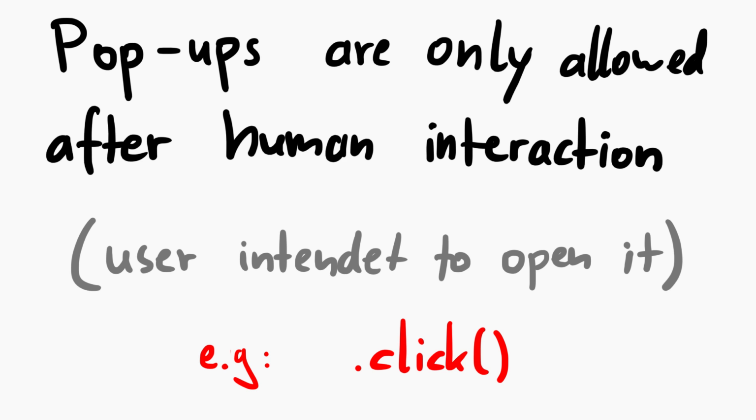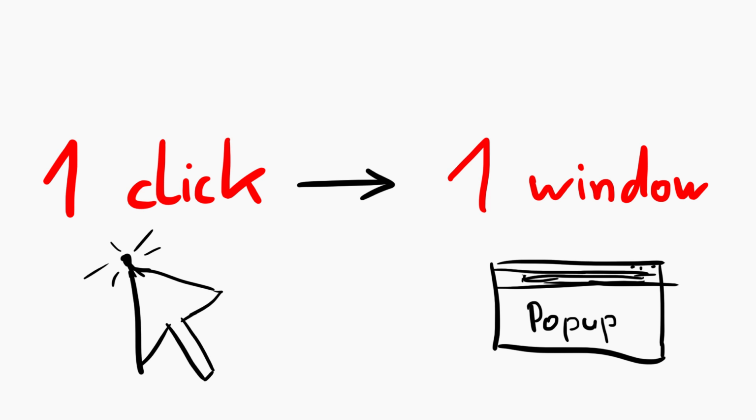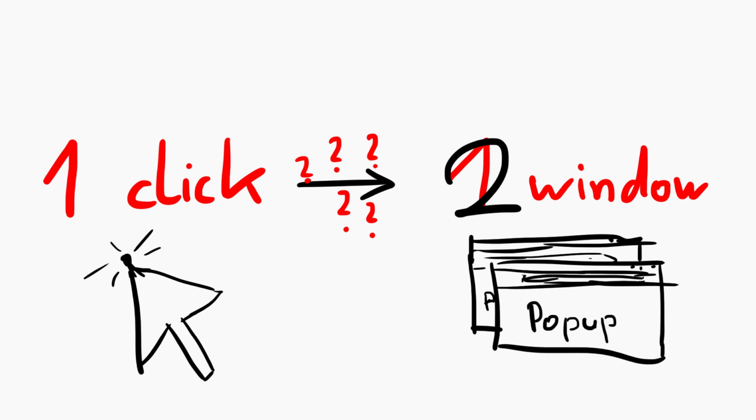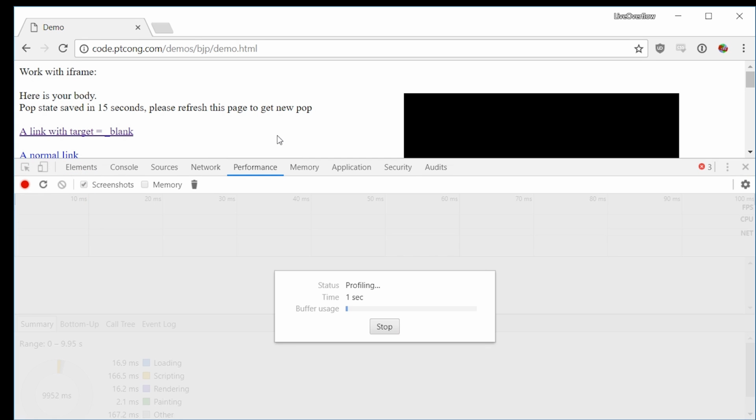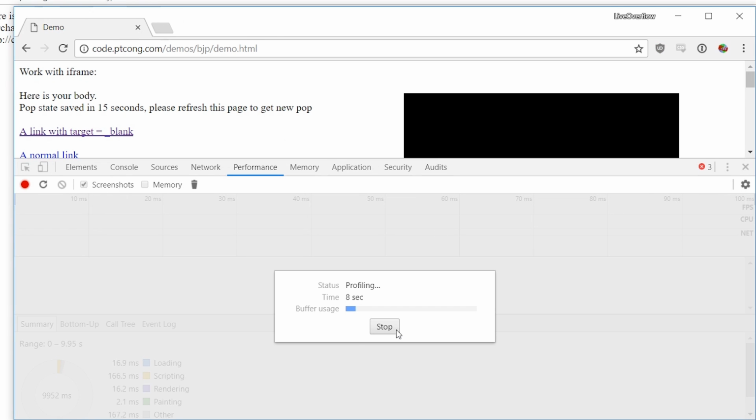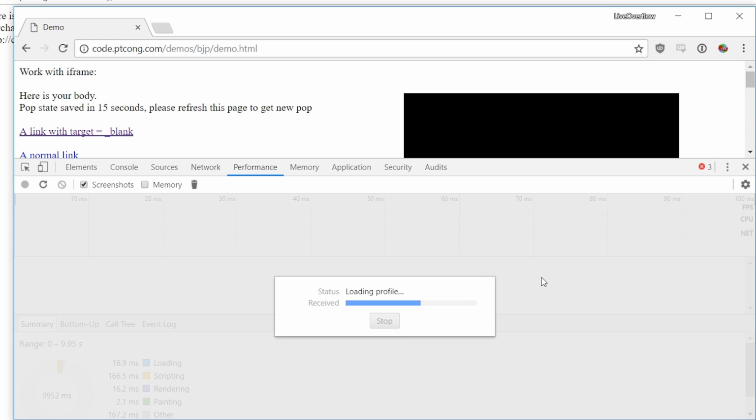But this also means a single click will only open one window. So how do you do it twice? Open a tab and a new window. So I looked more closely at the Performance tab of the Chrome Developer Tools. There you can click record and then perform actions on the page you want and then stop the recording. Now it recorded everything that happened.